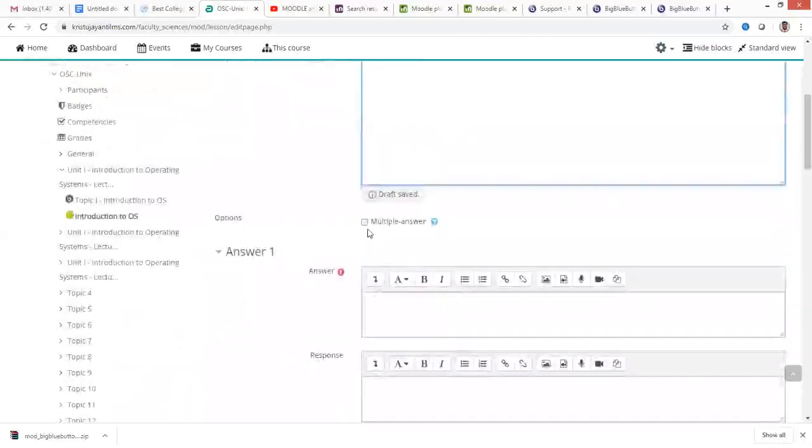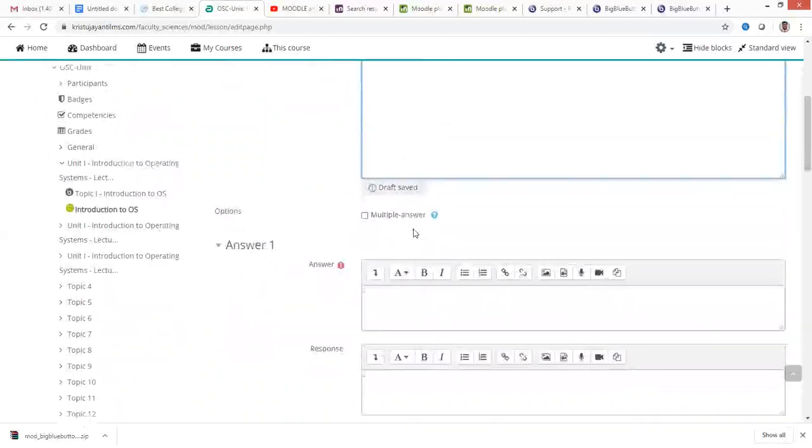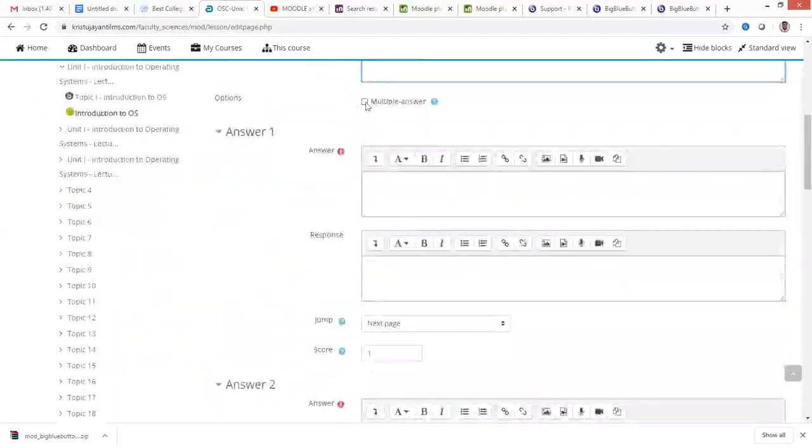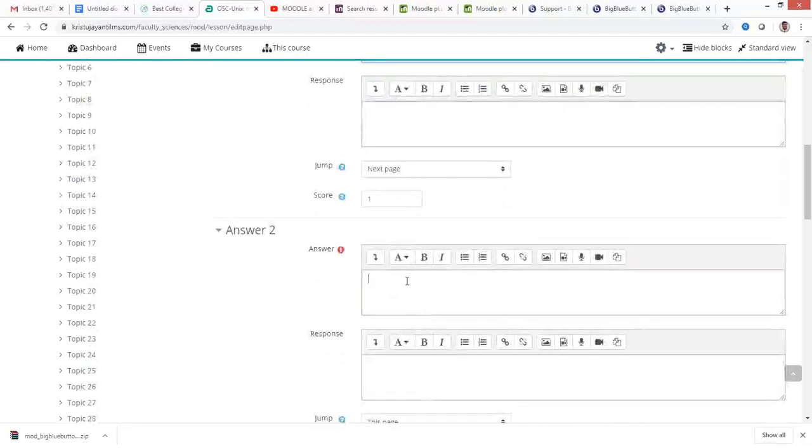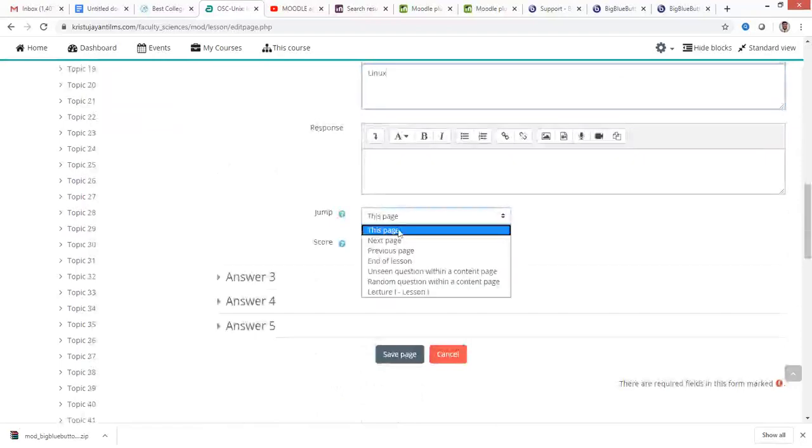So when we come back, there's no multiple answer for this. If there is a multiple answer, you can do it this way. Where I can give an answer, I can say Windows. If I say Windows, that is a correct answer. So Windows, if they select it, it is a correct answer, then it can move to the next page. Right now we don't have anything. Here also we can say Linux. This also will go to the next page.